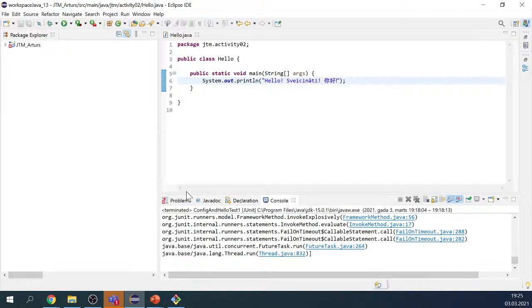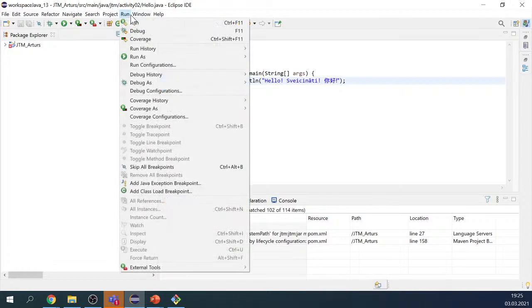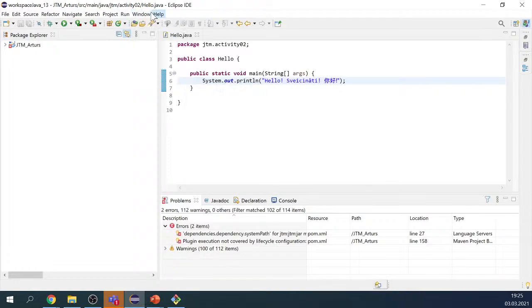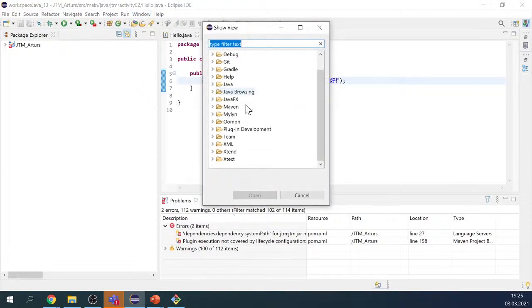Right here, I can see the output of the code, the problems, Java, and so on. Here I have the package explorer view, and if you lost any view or need to add more, go to Window, Show View. If you need to show a view, you can select it from here. If the view you want to open is not here, go to Other, and here you can see the categories of the views.